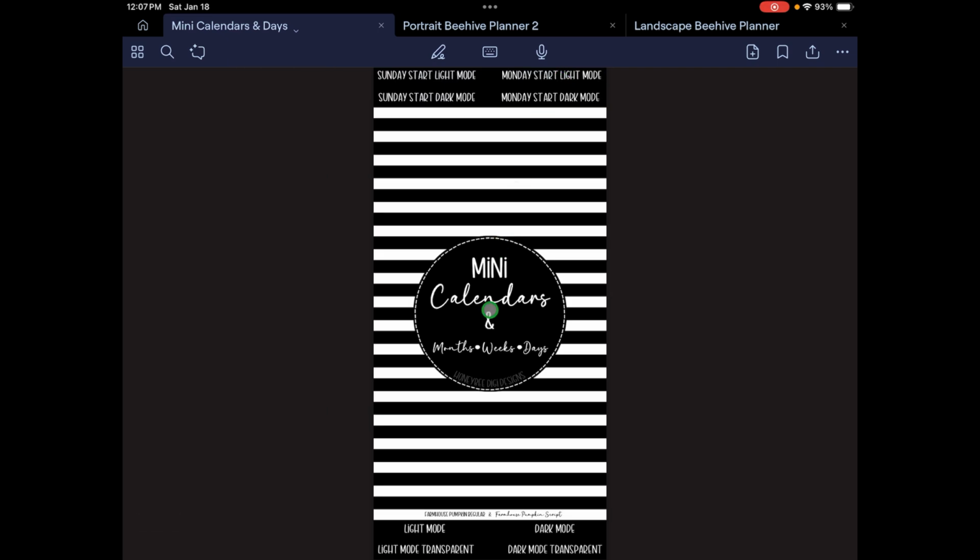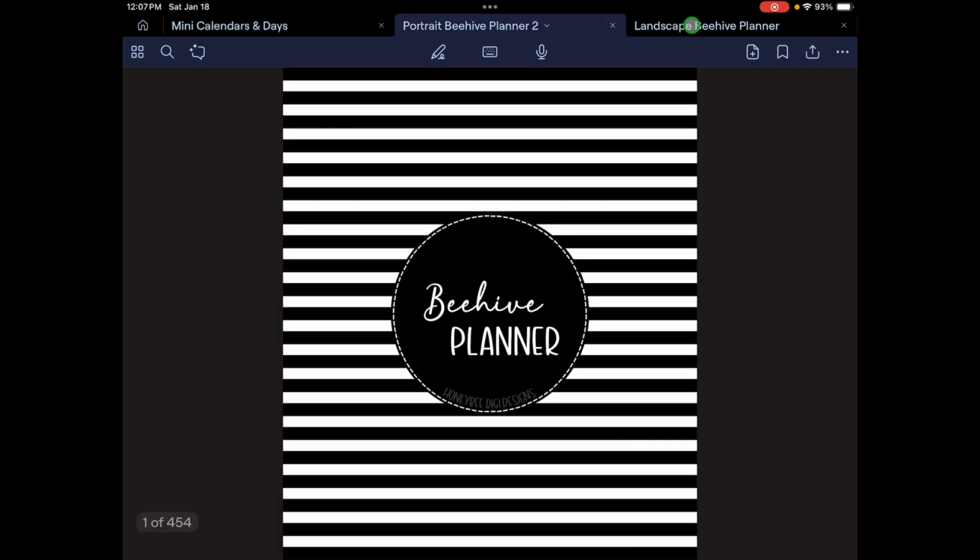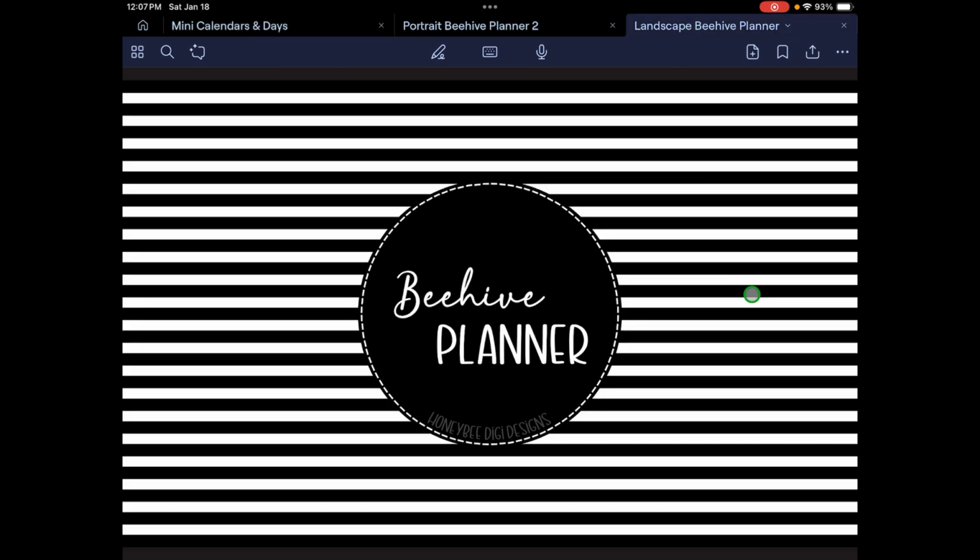So you'll be able to easily date your undated planner, which we'll get to now. The Beehive Planner. This is the landscape. It does come in portrait. We'll look at that at the end of the landscape.